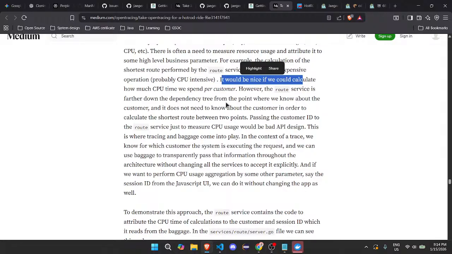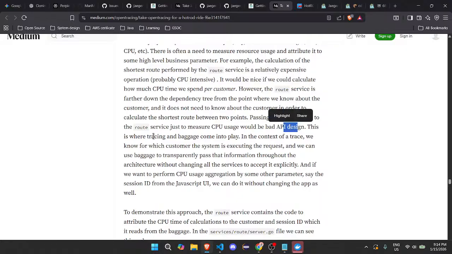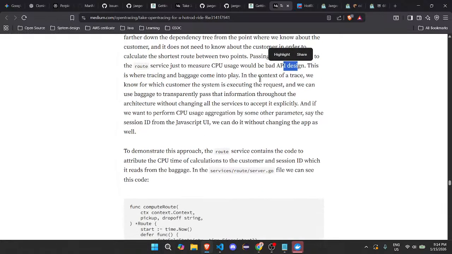Farther down the dependency tree from the point where we know about the customer, and it does not need to know about the customer in order to calculate the shortest route. Passing the customer ID to the route service just to measure CPU usage would be bad API design. Okay, this is where tracing and baggage come into play. Because baggage passes down some of the request attributes from the backend without explicitly writing it in code. I think that's the right understanding, but yeah, we can revise baggage later if we want.